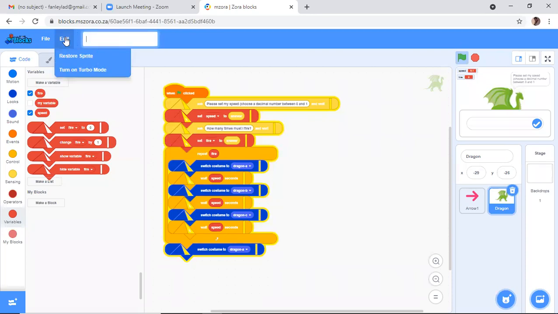Okay, I'm going to save this to the cloud. I'm going to call it Dragon Fire, and I'm going to say save to cloud. Ticked. So that program is saved.